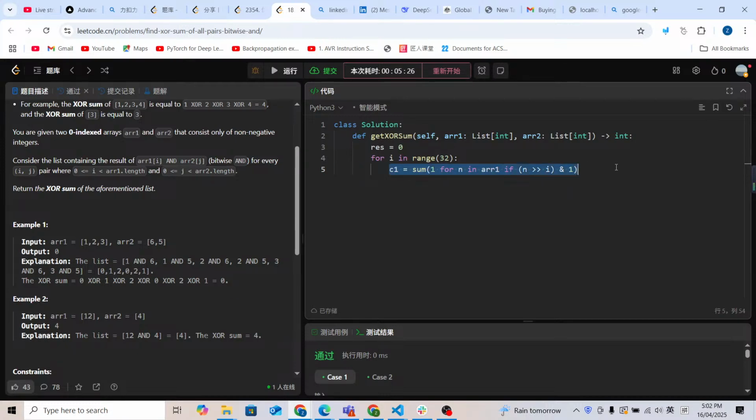And similarly for C2. C2 is going to be the sum of 1 for n in array 2, if n right shift I positions and 1 equals 1. If it is valid, I'm going to use a set bit 1, and then sum up all of them. Now I just need to check if it is even or odd. If C1 modulo 2 and C2 modulo 2 both equal 1, then definitely I can get the final result.